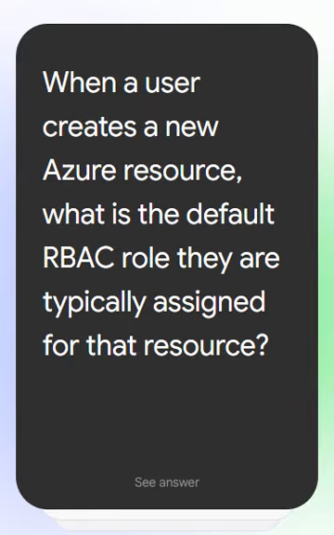When a user creates a new Azure resource, what RBAC role are they typically assigned for that resource? Owner.